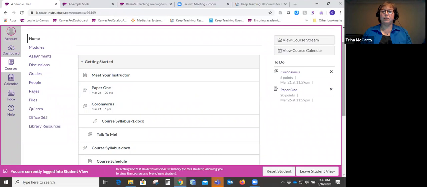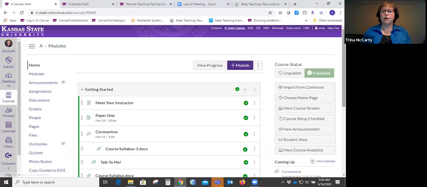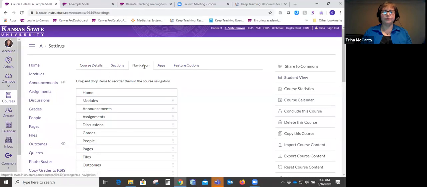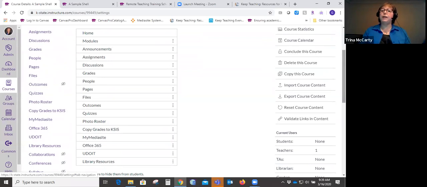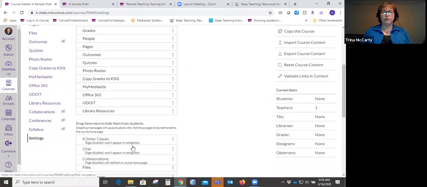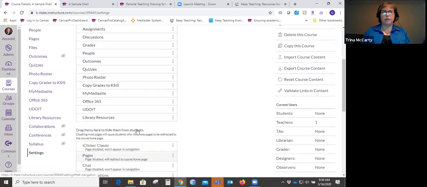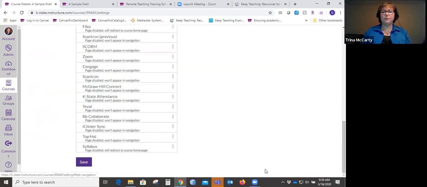One other thing that I like to suggest, I'm going to go ahead and leave the student view. I'm going to go back into settings and back into navigation. Since in modules we went ahead and put all of our discussions, files, and pages in our modules to organize, I'm going to go ahead and hide my files. I'm going to go ahead and hide my pages. I'm going to go ahead and hide my discussions. Again, I'm going to go down to the bottom and save.